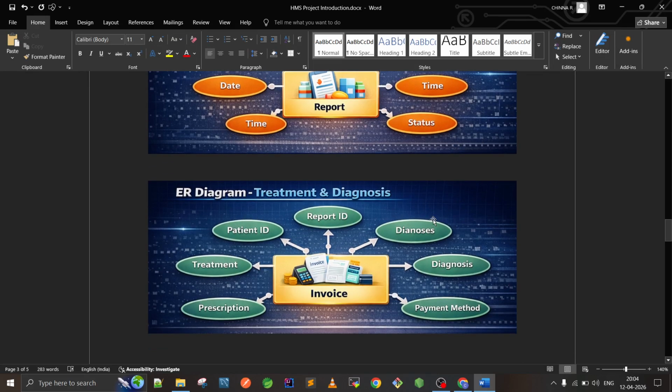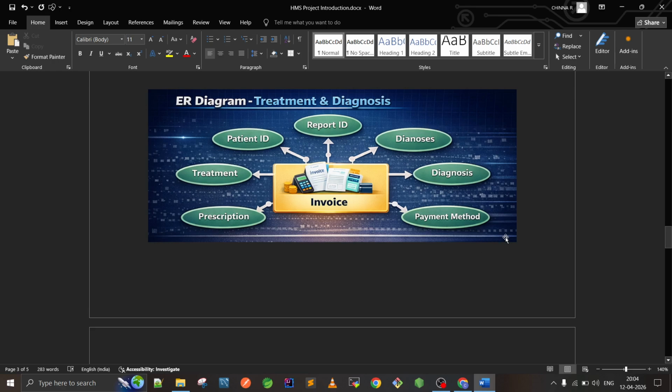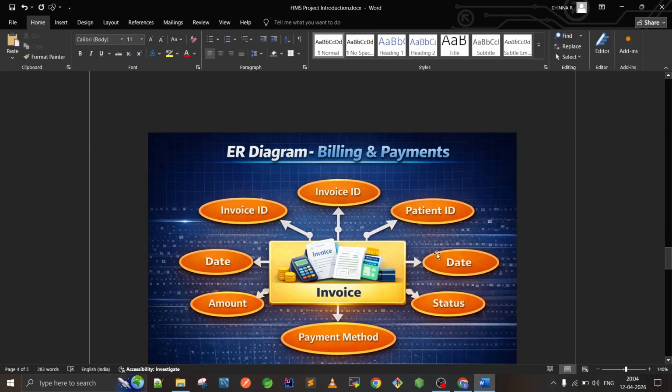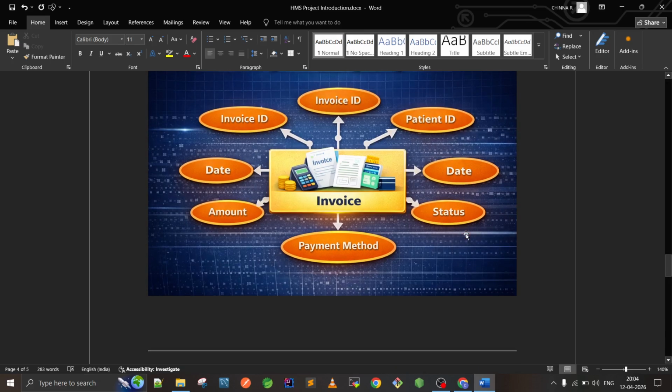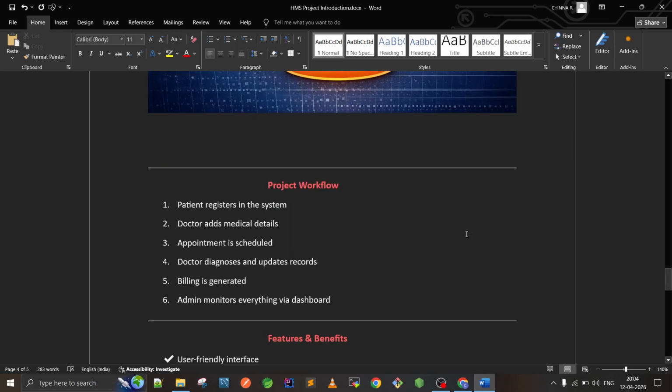Next, treatment and diagnosis. Provide the treatment, patient ID, maintain the report ID, prescription, and payment mode, cash or online payments. Next, billing and payment. Provide the invoice ID, invoice amount, date, status, and payment failure or success, everything.